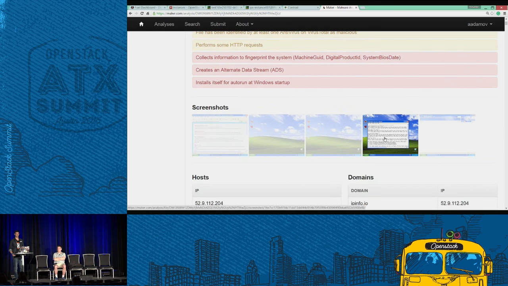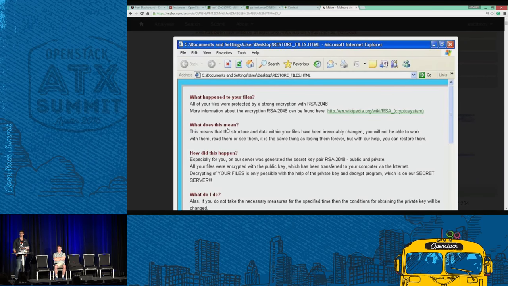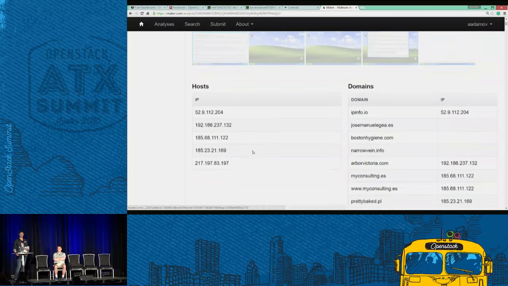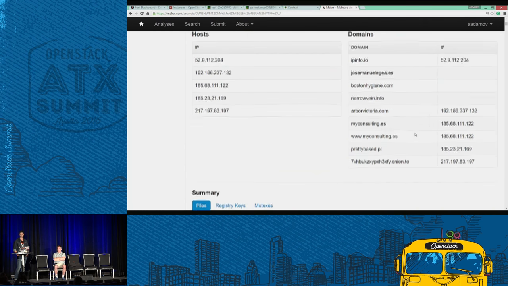It also contains screenshots, as you can see. This screenshot actually shows you the message that your files have been encrypted, and there is no chance to decrypt them because they use RSA 2048. Actually, they lied. They didn't use RSA. They use AES, Advanced Encryption Standard, just simple symmetric cryptography with a key length of 256.